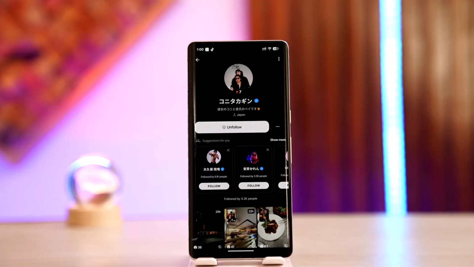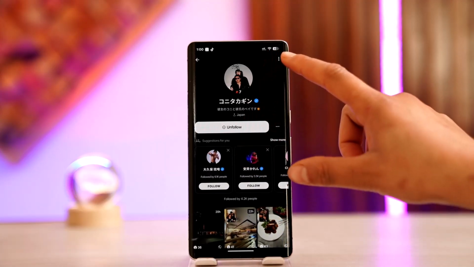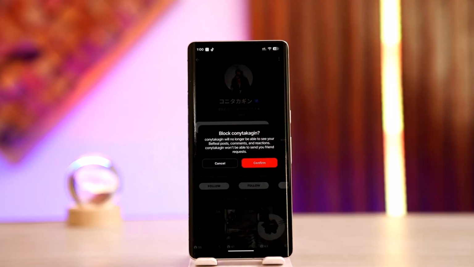The next way is to block the user. You have to do the same thing: come to the same page, tap the three dots, and there you have block. This way you will be able to hide BeReal posts from certain followers as well. Other than that, you will not be able to hide it.